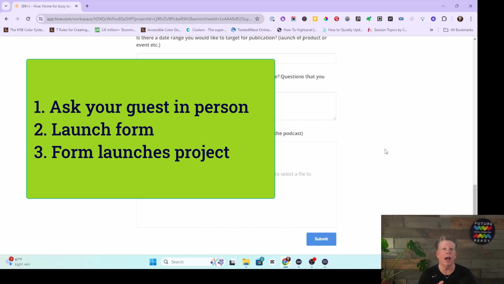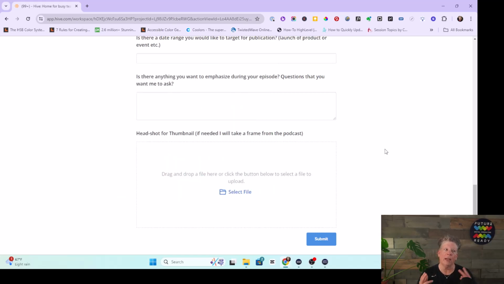And then I launch this form because then I know they're getting the information and that they're going to commit. If they don't fill out the form, I double check that they really want to do it. But give them the form. They fill that out. When it returns to me in Hive, it launches that template. I now have the project set up and I can schedule them to record. All right, so that is this step.